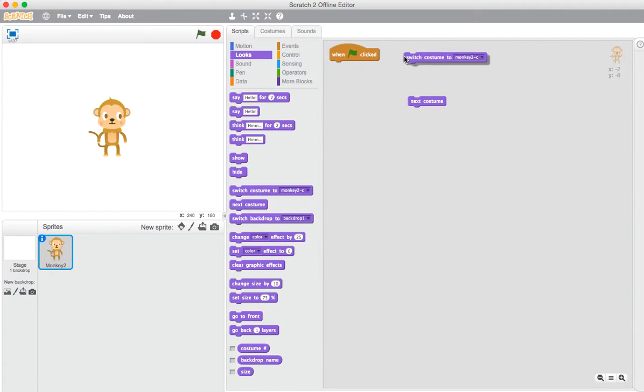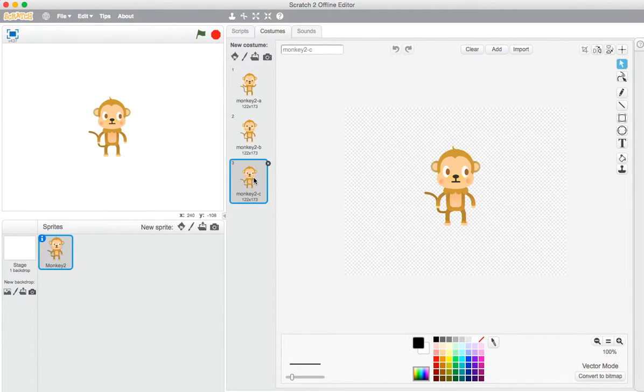You can drag that code off of the green flag. Now add this next costume code. What this is saying is that when the green flag is clicked, go to the next costume. If we go into the Costumes tab, we can see that our monkey is currently at costume monkey 2C. When we go to next costume, he should go to monkey 2A, then 2B, then 2C, then 2A, and so on.